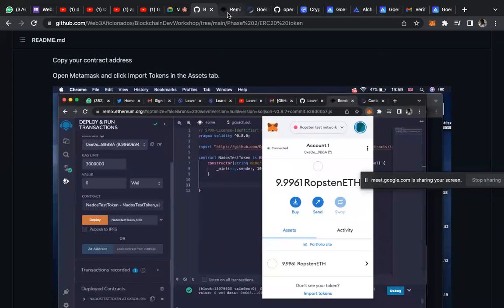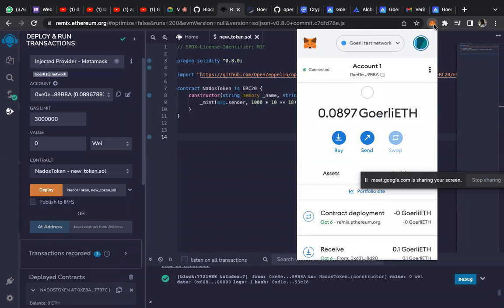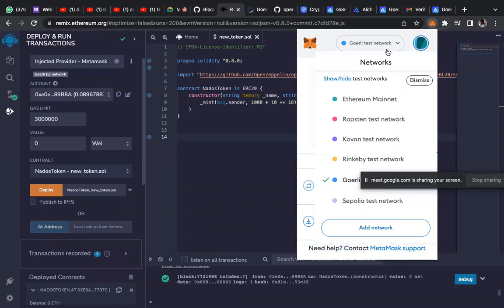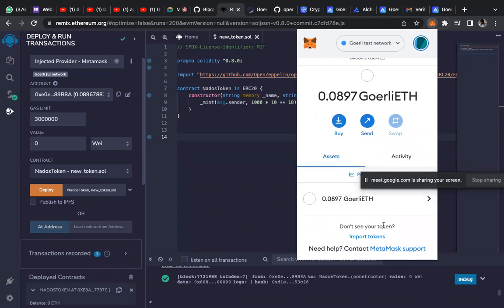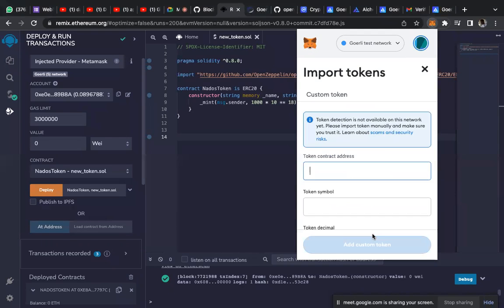So let's go back, click on this. Click on the MetaMask icon. Okay, right? You can see under the assets tab there's something called import tokens. You want to import your 1000 tokens into MetaMask. So click on it. It will ask you for the token address. The token address is this, I've copied it. And the token symbol.